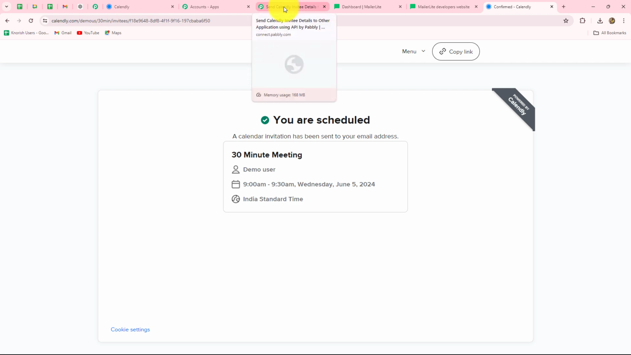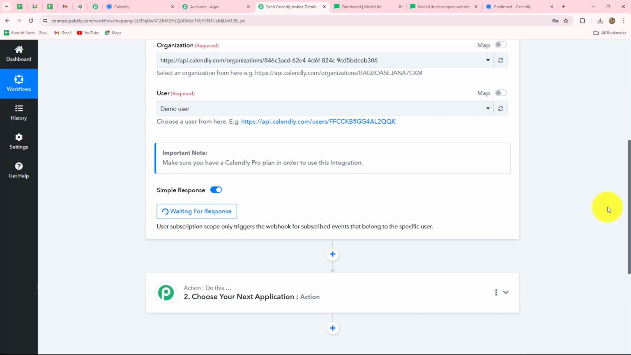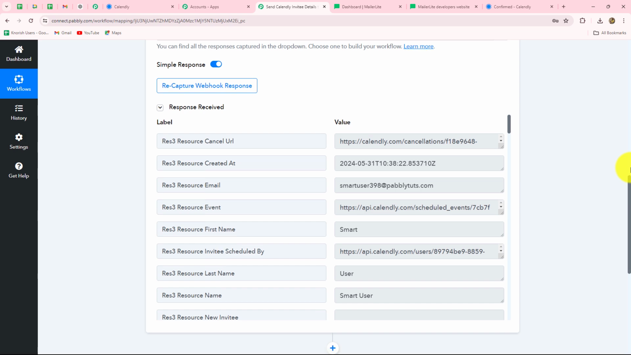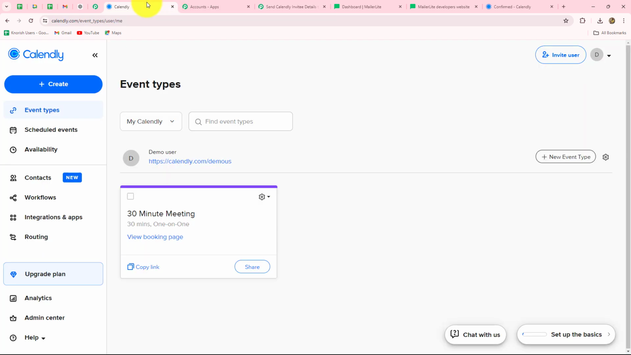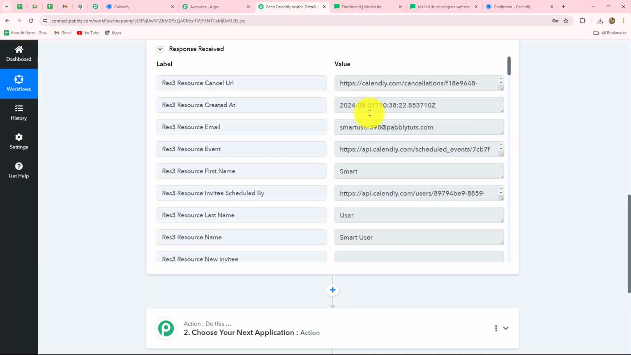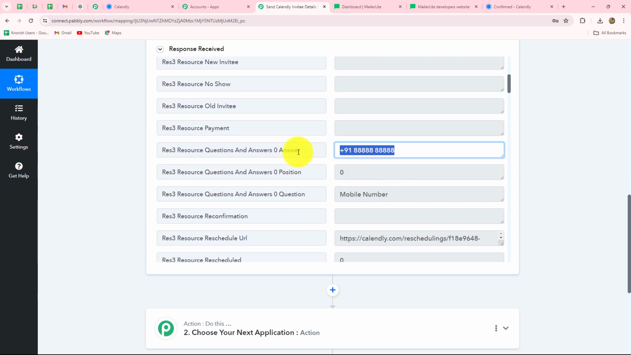So let's go back towards Pabbly Connect and we will check whether we have received the response. And yes, here we have received the response. So as soon as we booked the appointment, we received the response of the invitee. In this response, we have received all the details. Here is the resource cancel URL. This is the time and date at which the appointment is created. This is the email of the invitee. Okay, first name, last name, and this is the phone number. This means that our connection is absolutely successful.